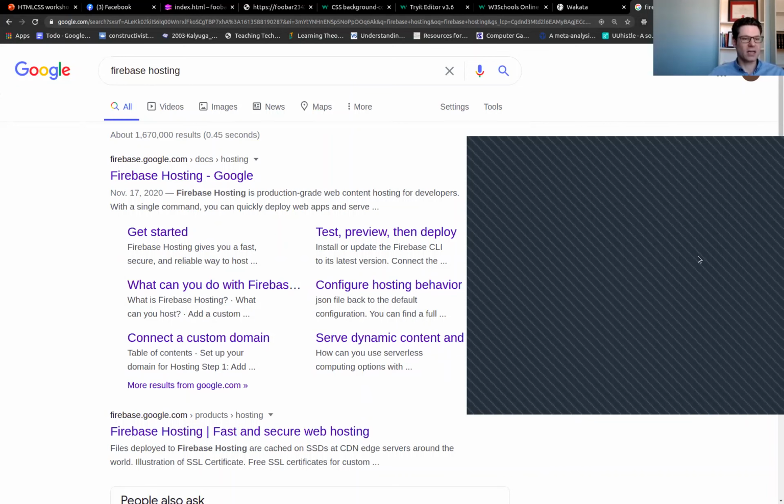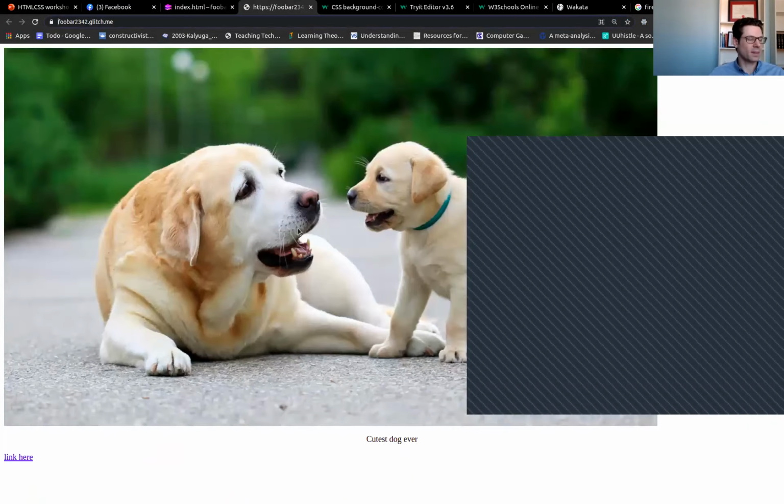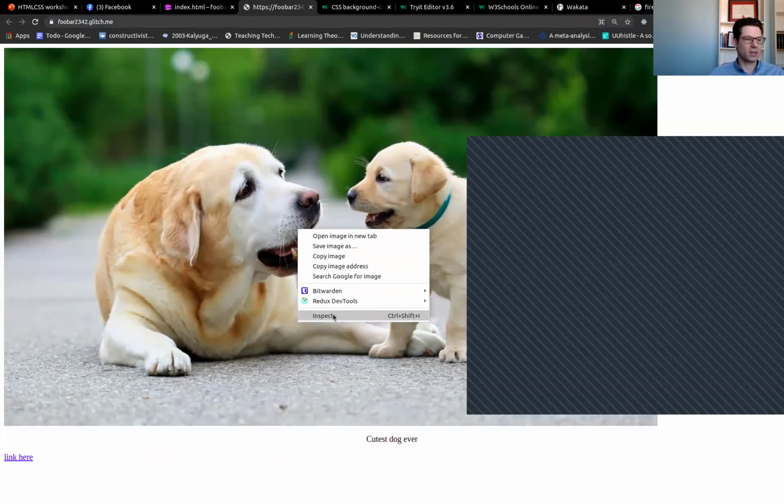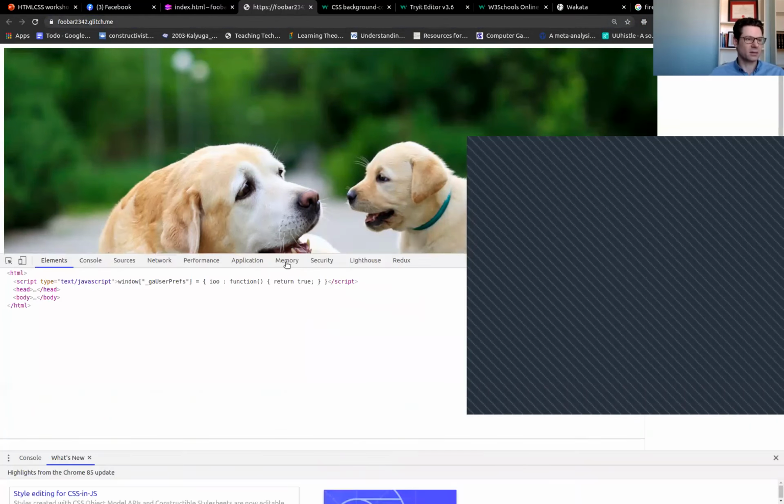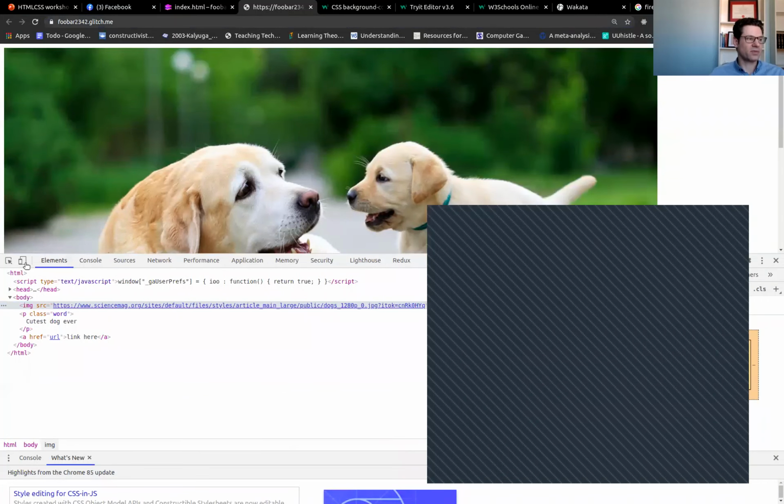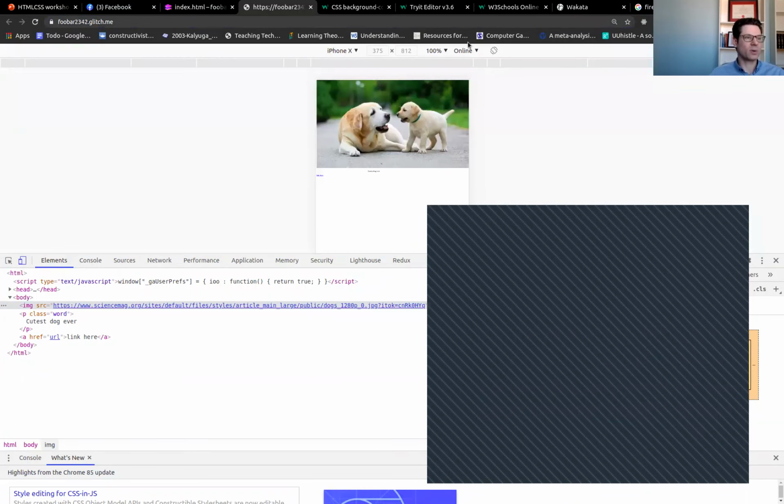Irina asks, does Glitch have a responsive website preview? It's not built into Glitch, but if you right click and click on inspect, and then click on the phone icon right here, this is on Chrome. I don't know how it works in other browsers. You can get a mobile preview of your website, on Chrome or Safari or Firefox, depending on which browser you're using. I hope that answers your question, Irina.